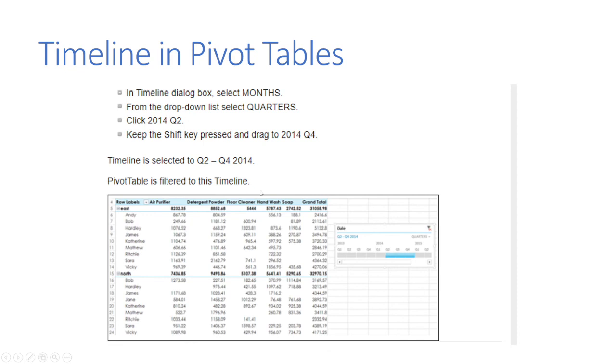In the timeline dialog box, select months. From the drop-down list, select quarters. So we have quarters. Click 2014 quarter 2. Keep the Shift key pressed and drag to 2014 quarter 4. Timeline is selected to quarter 4 of 2014. The pivot table is filtered to this timeline. So this one is filtered to this timeline.